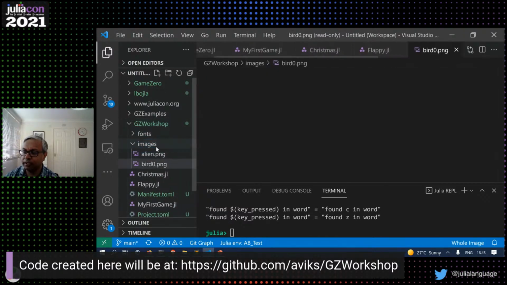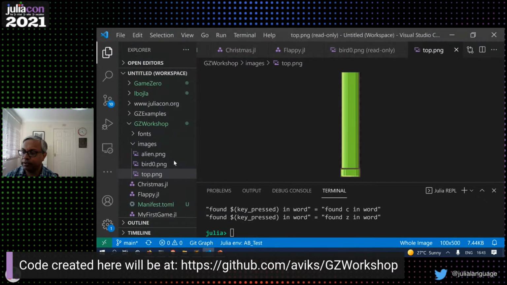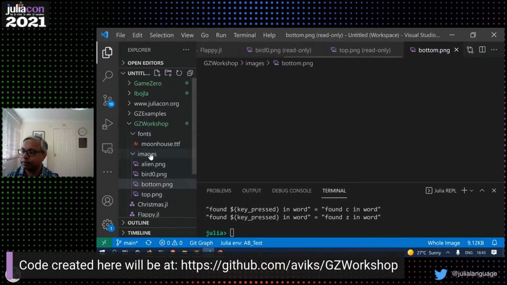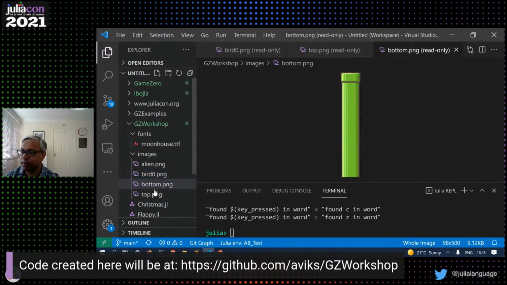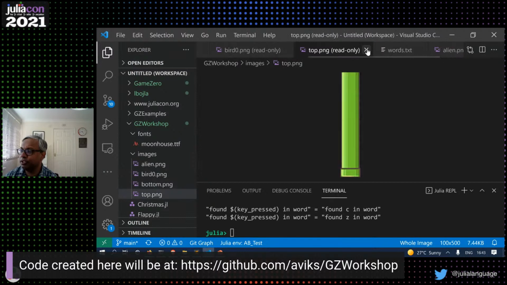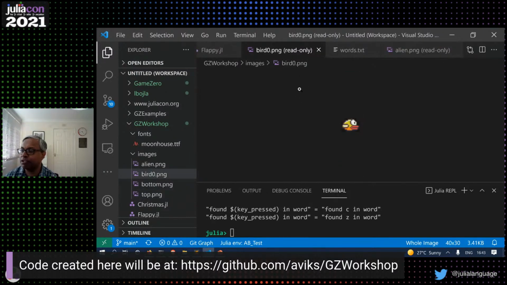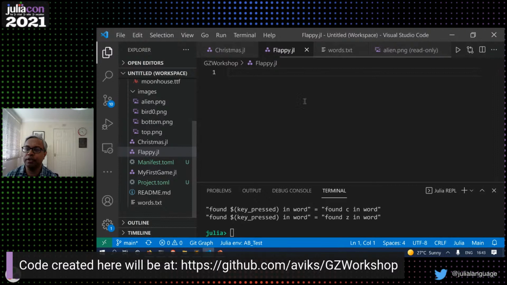So let me get a few images onto my images directory, and you can see what they look like, right? So I have my bird, which is the Flappy Bird bird. I have the bottom of the pipe and the bottom pipe and the top pipe. That's basically all I have, right? So let's start with just these three, and this is what will give us the movement.